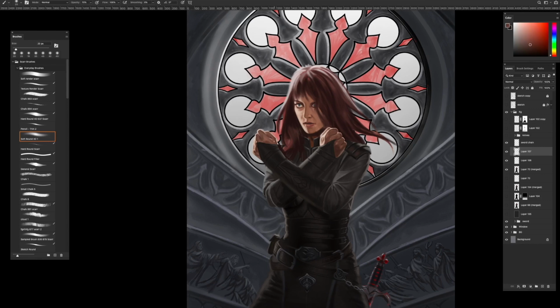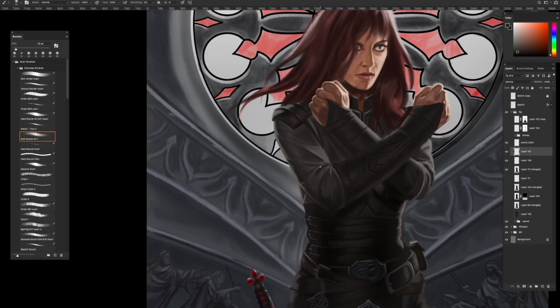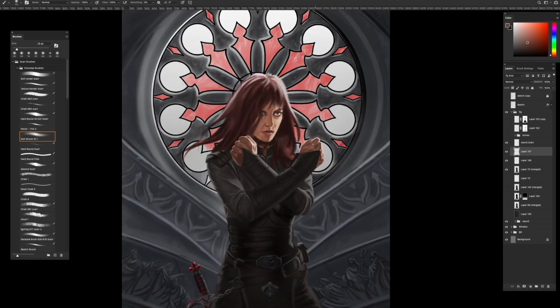I also found that by overcoming the hardest aspects of the painting first, I was more inspired to complete the easier parts. As you can see, I'm now adding and refining some of the existing details.